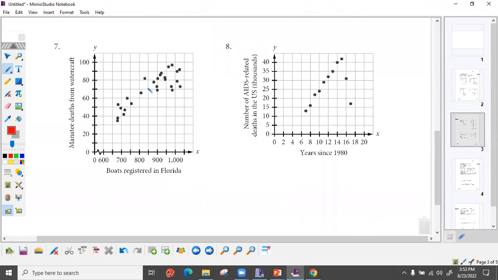All right, what about this? Positive. And a linear could do it, right? So we could say positive linear. All right, what about this guy? No correlation, but are most of them pretty linear? I would go positive linear.